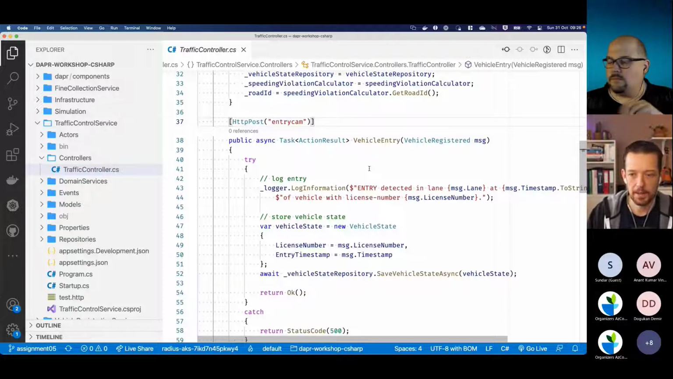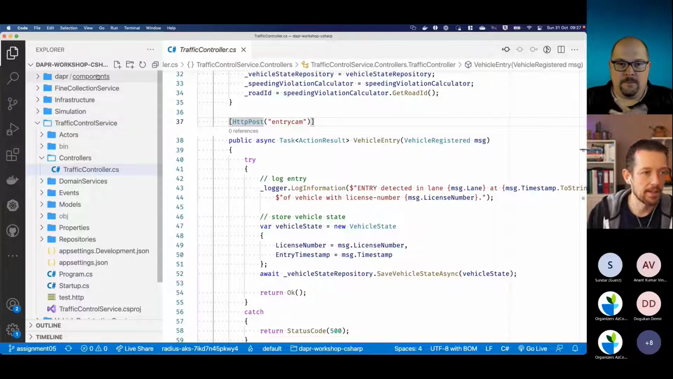Nothing whatsoever. Remember from my diagram that when a Dapr input binding is invoked, the sidecar will simply make an HTTP request. So as far as this controller is concerned, there's no difference. It's just being called over HTTP. It has no knowledge of input bindings whatsoever, and that's the way we like it.